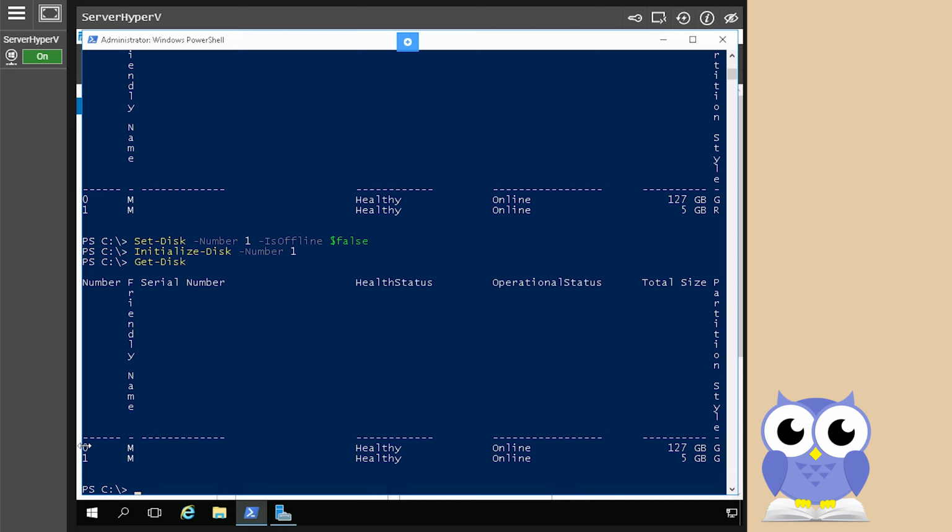So now we're going to create a new volume. We're almost there. We have a few more steps. That's it, guys. We're going to type in New, capital N, dash Partition.